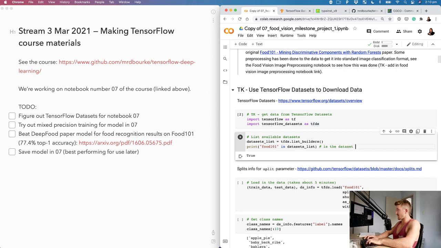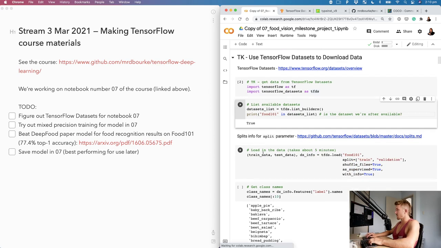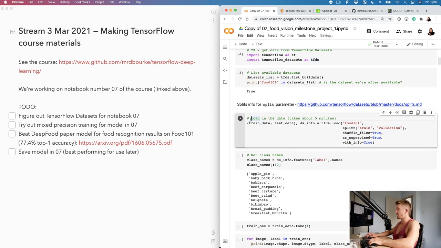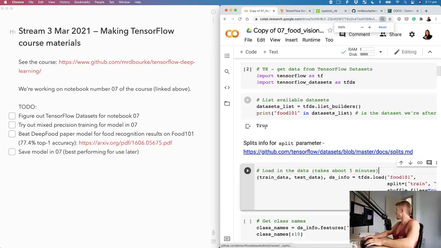Is the data set we're after available? So to load it in, this is what it looks like. Can you see that? I'm going to zoom in here.